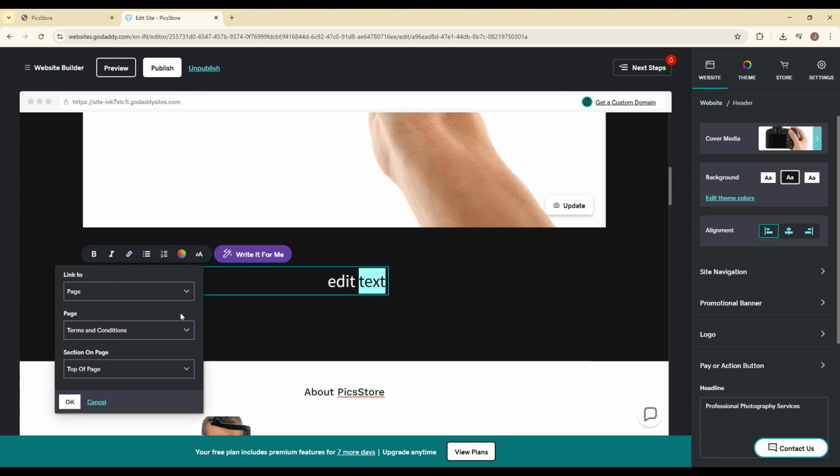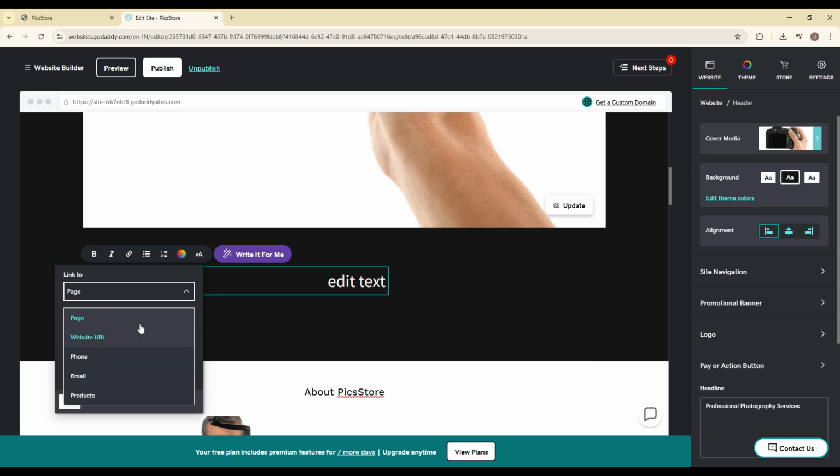When you click it, a link settings window will open. This is where you choose what type of link you want to create. GoDaddy Website Builder gives you several linking options. You can link to an external website by entering a full URL. You can link to another page on your own site, which is great for navigation.